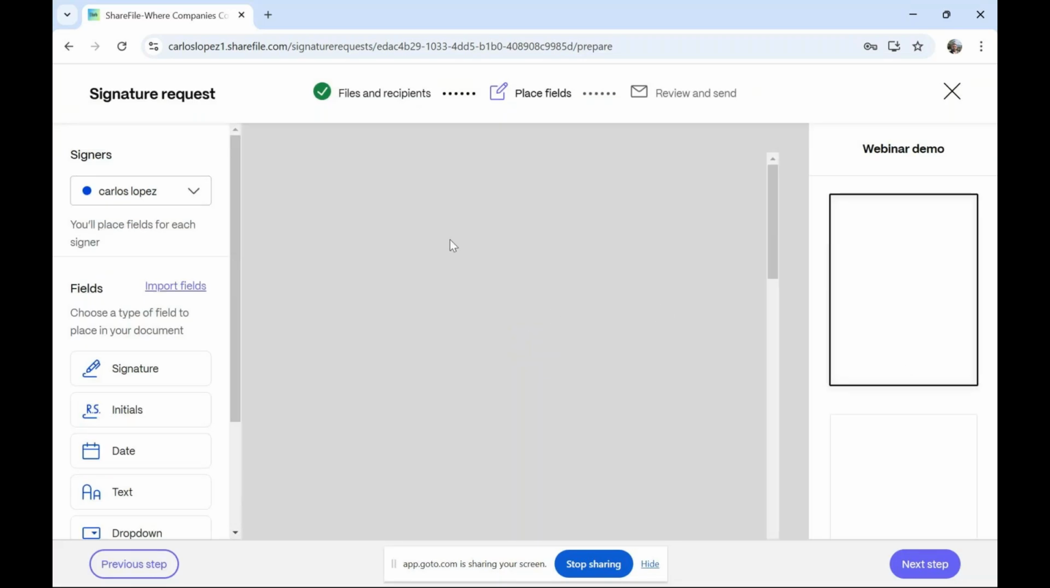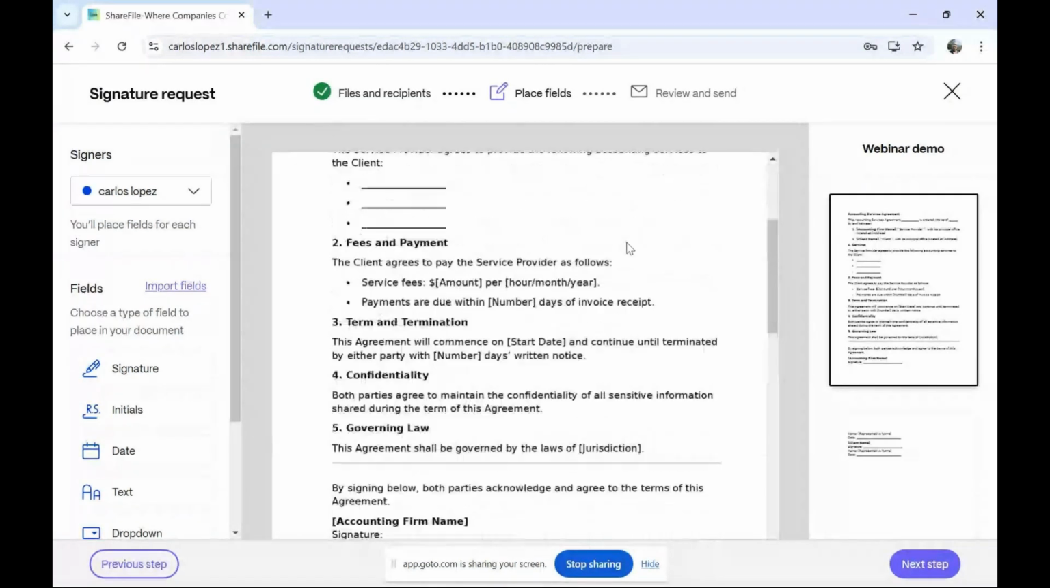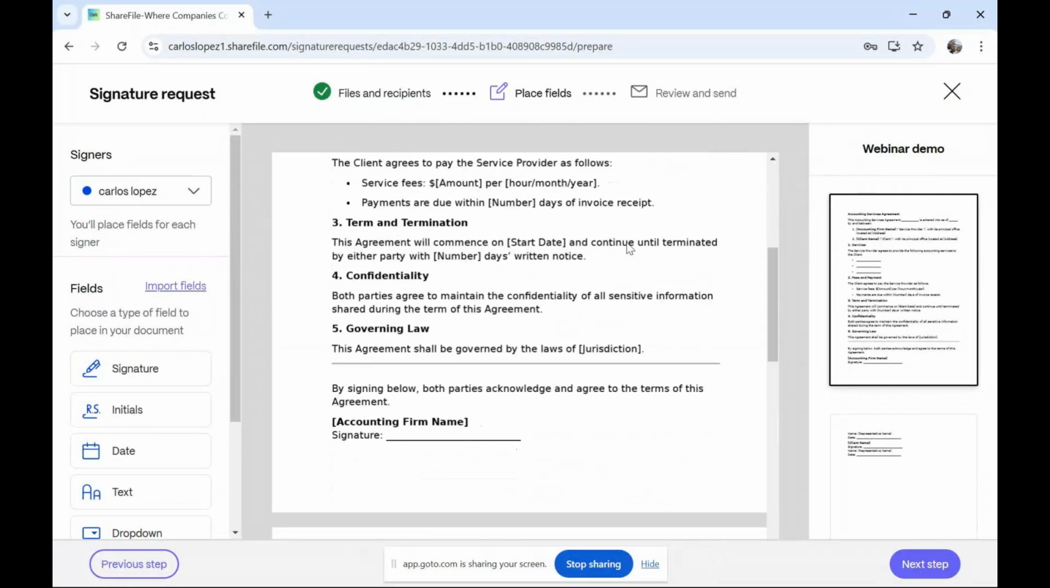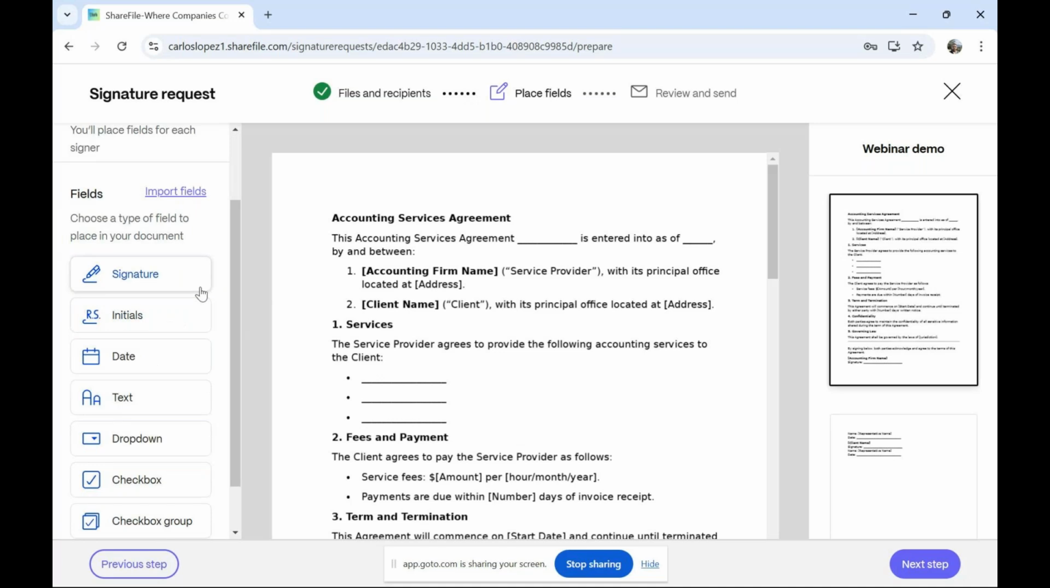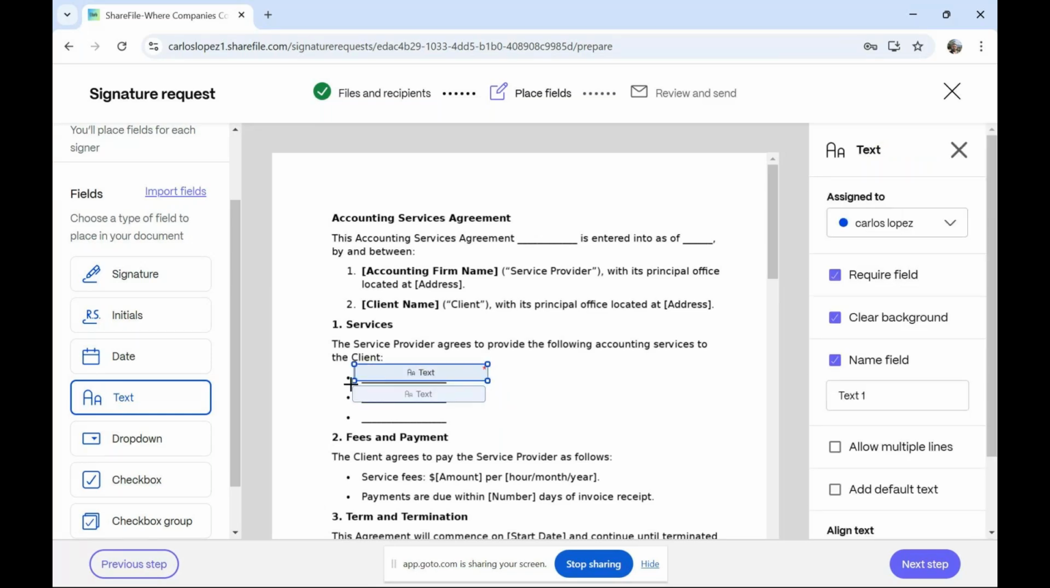From here, I'll be able to modify or add boxes, fields to the document. As you can see, I only have myself as a signer. Here I am. And I have the options to add signature fields, initial fields, date fields, and all those good fields that you have right there. By dragging and dropping, you can go ahead and, let's say, add text so that your clients can go ahead and fill it out. You can add as many as you need.